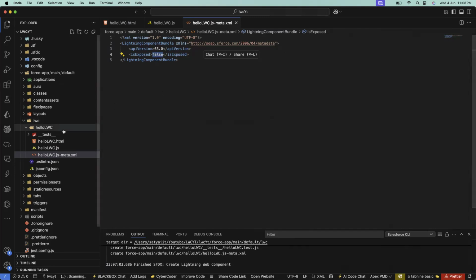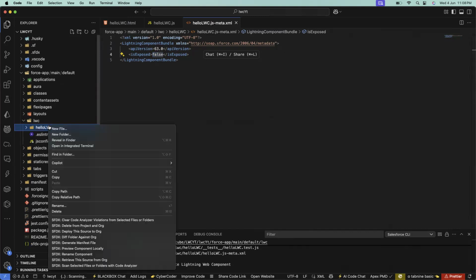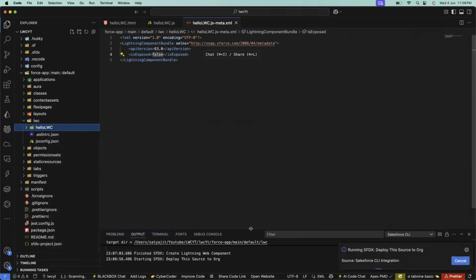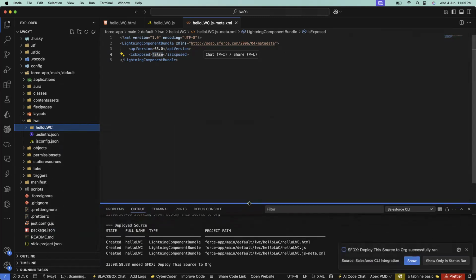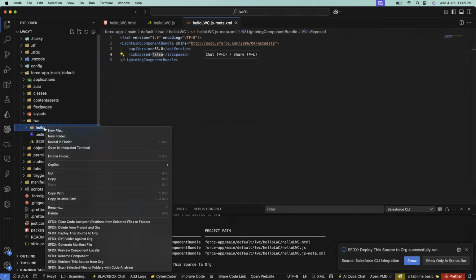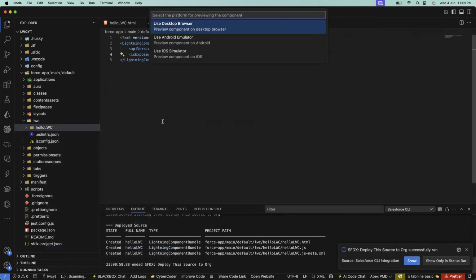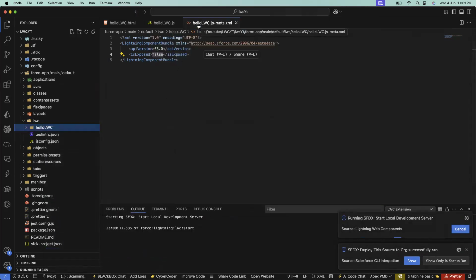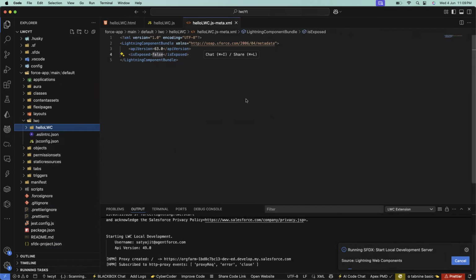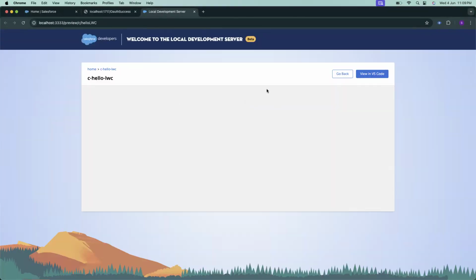So if we deploy this, it will not be visible to the user, but we can use it with some other LWC component. So to deploy anything, you just right click on that component and hit deploy to the source org. It will deploy to the org, but you won't be able to see and use that LWC anywhere. And also if you want to see, you can preview the component locally. It's very useful. Yeah, this is my component. Here you will not be able to see anything.